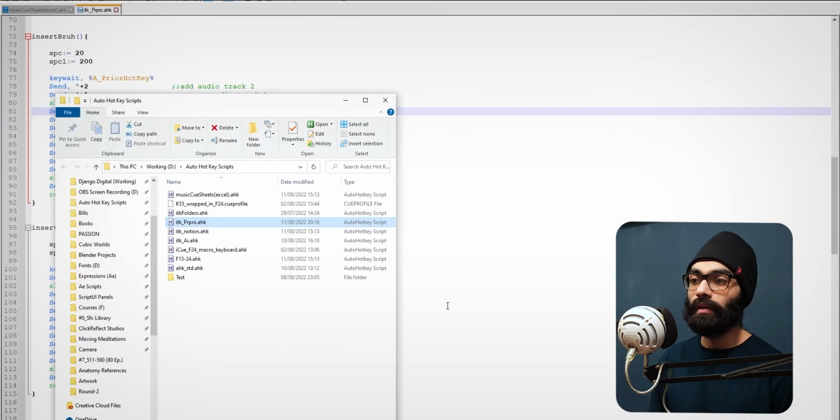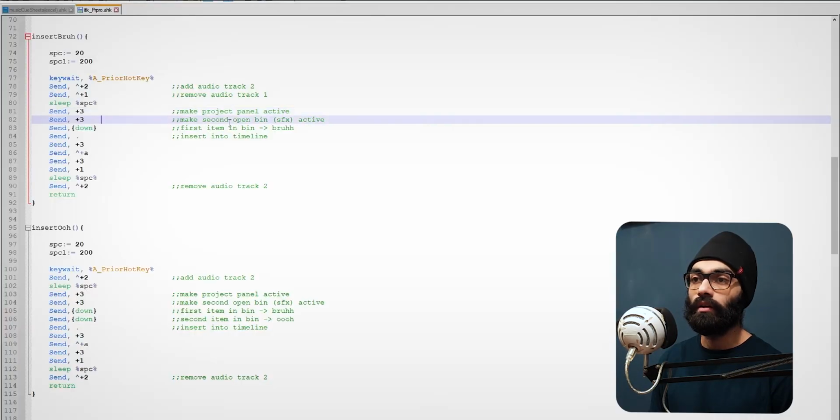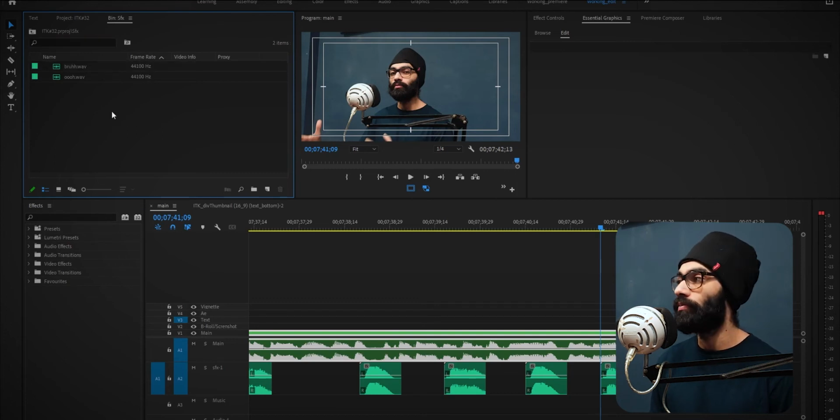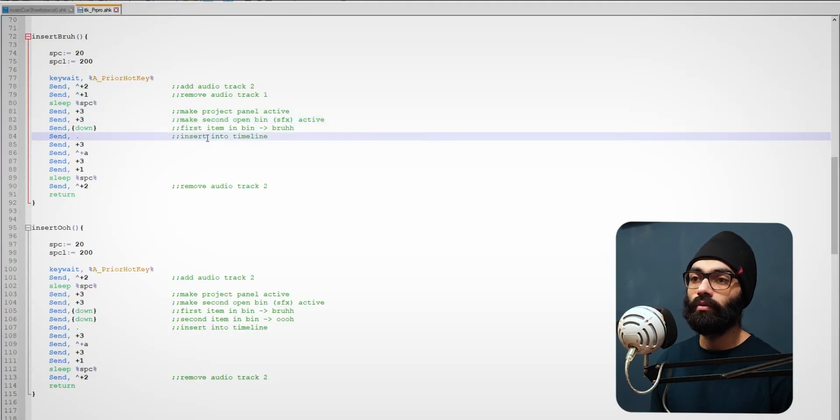It makes the project panel active, then goes one step more ahead to get to the SFX bin. It selects the first one. Again, I'm doing it only for the vlog, so there are only 2 sound effects I use. Otherwise I would go in here and that's causing a lot of problems, so I'm not doing that. Select the first one, period for overwrite, not insert, in timeline, overwrite.